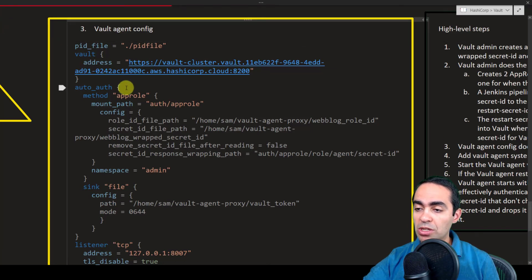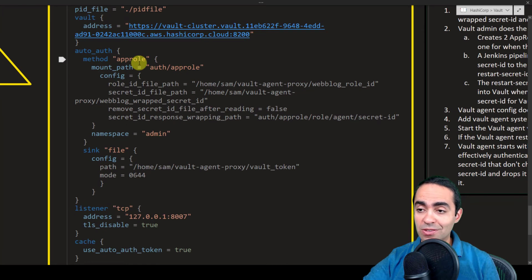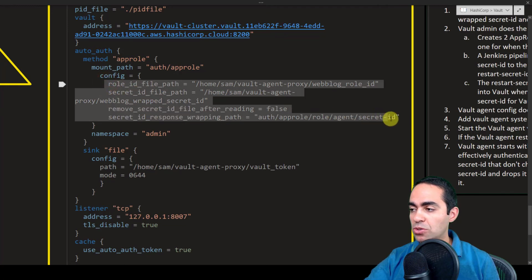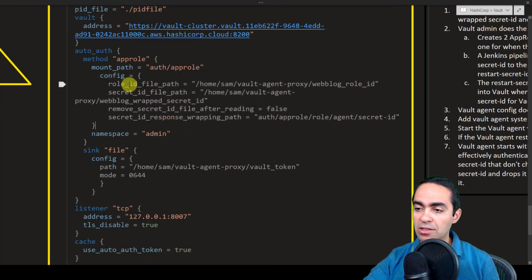We also need to define the auto auth stanza here. As you can see, the method that we're using is app role. This is key to note here, these 4 commands in the config file: the role ID file path, the secret ID file path, remove secret ID file after reading.